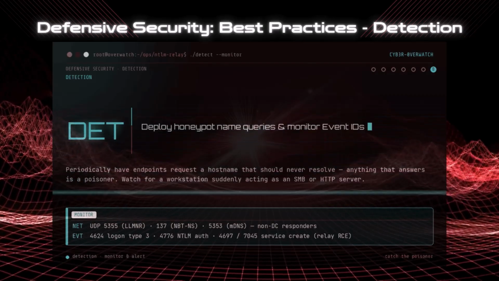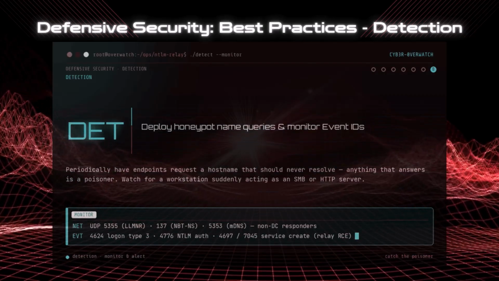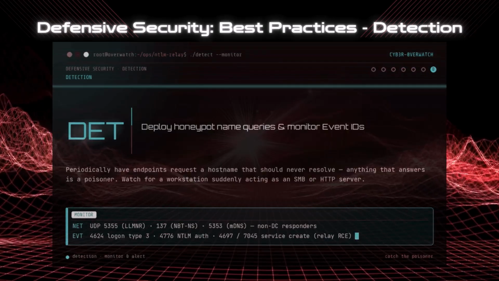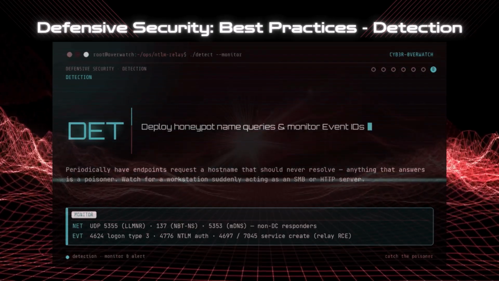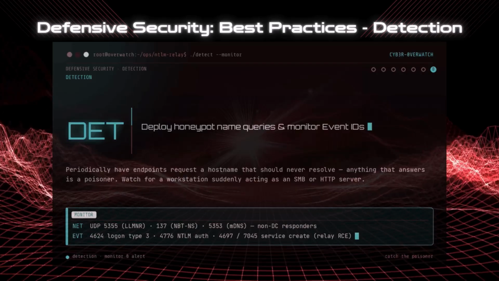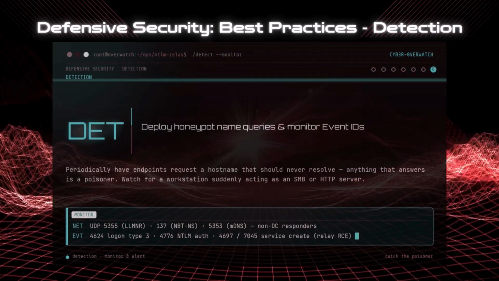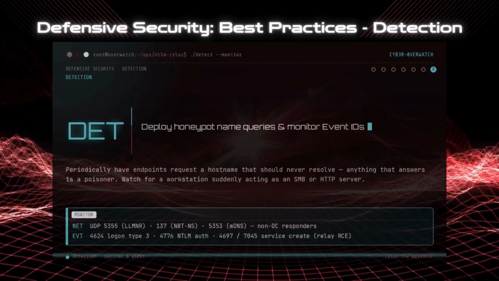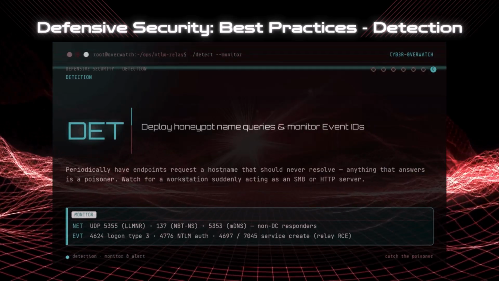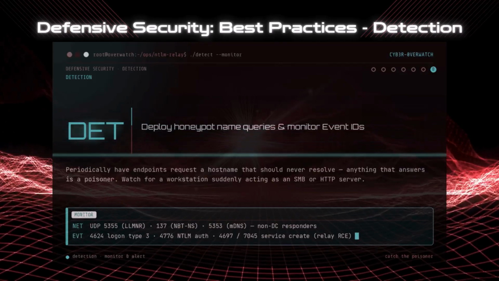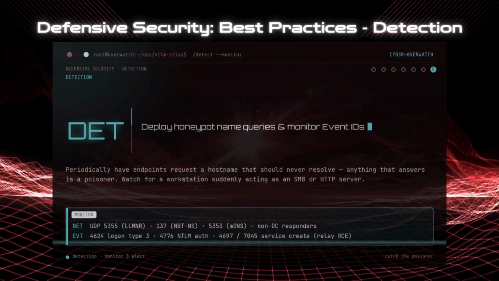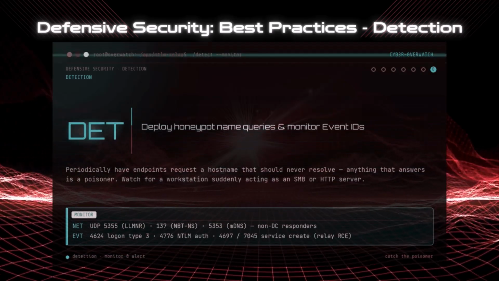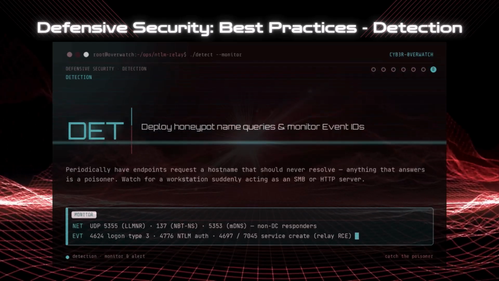Monitor UDP 5355, 137, and 5353 for non-DC responders, and watch for a workstation suddenly acting as an SMB or HTTP server. On the host side, watch security events 4624, logon type 3 from unexpected sources, 4776, NTLM authentication to unexpected hosts, and service creation events 4697 and 7045 that betray relay-based remote execution.